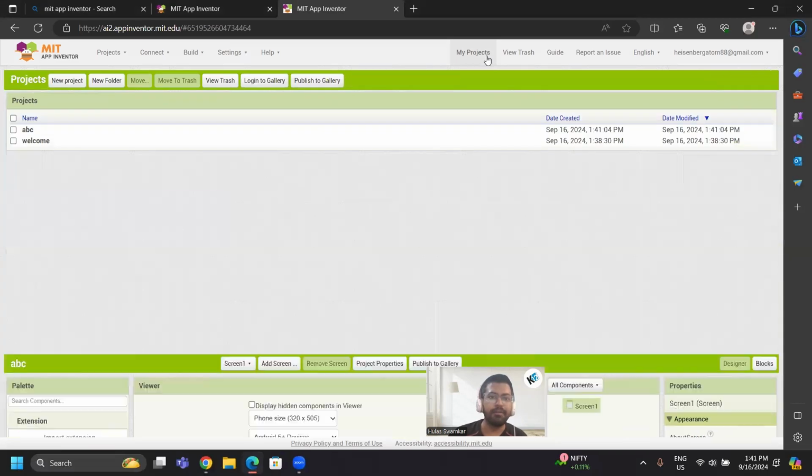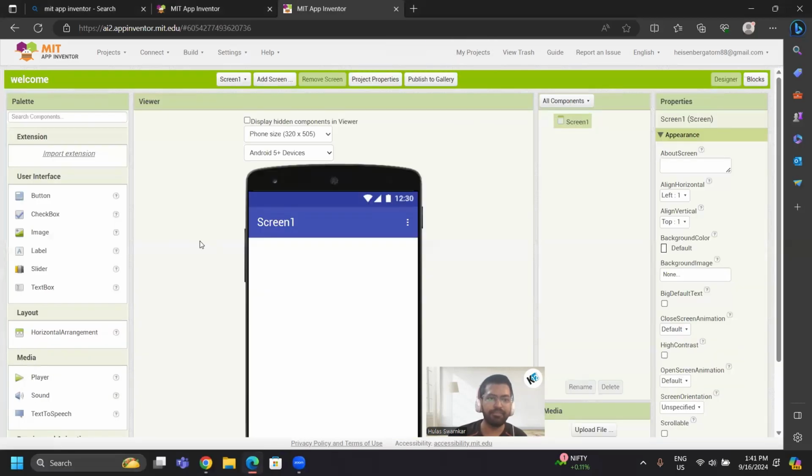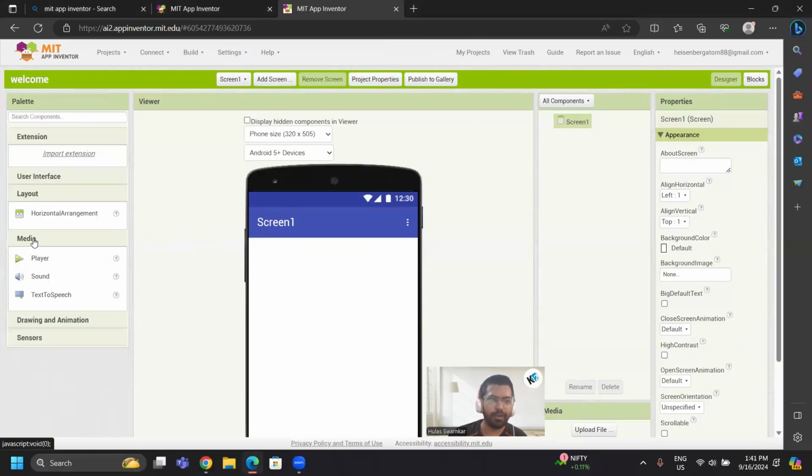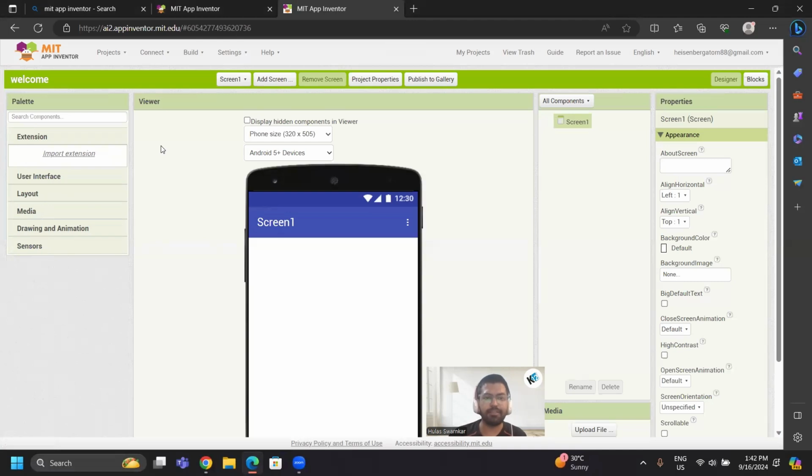Let me open a previous project, which is welcome. So here you can see I don't have a social option. I don't have a storage option. I don't have a map option here. Okay. So this is the difference if you select beginner, intermediate, or default. When you select the default one, you will get all the options.